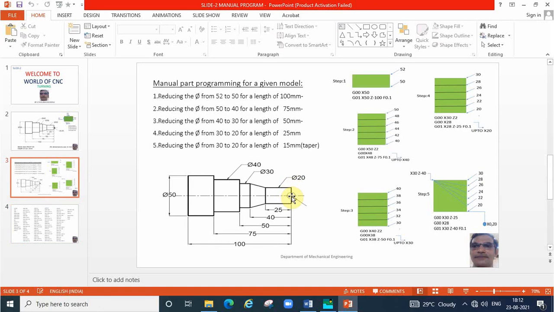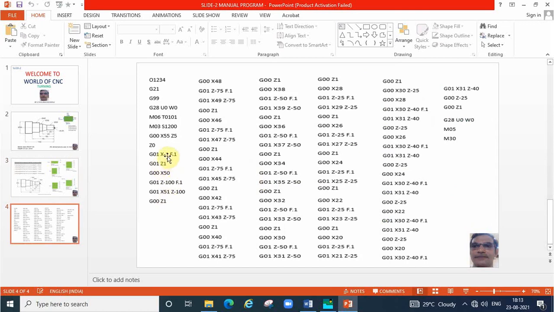Simply extend the tool limit up to X minus 1 and then come out to Z1 or Z2, and then go back to the original point so that the facing operation will be completed. Say X minus 1 coming out and then go back to X50.